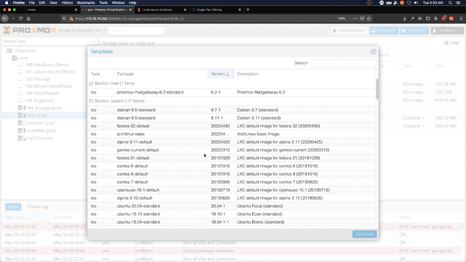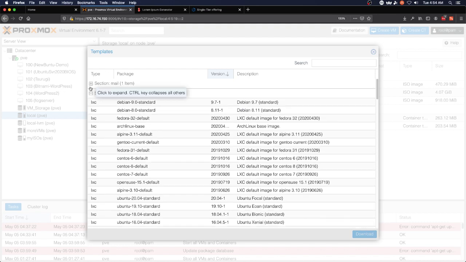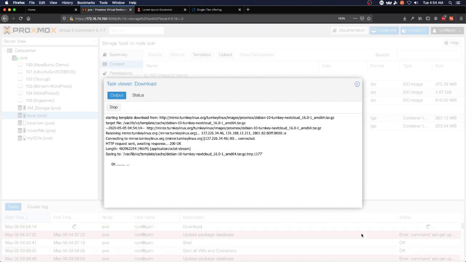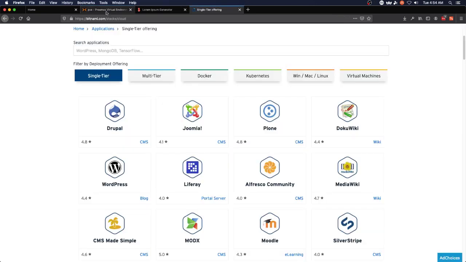Yeah. Let me see if there's probably something I need to do in here to make that available. So, oh yeah, it puts the template list available to you. So if I select Turnkey Nextcloud and say download, it'll grab that template for me. And if we give it a minute or 3, we can come back to this and take a closer look.